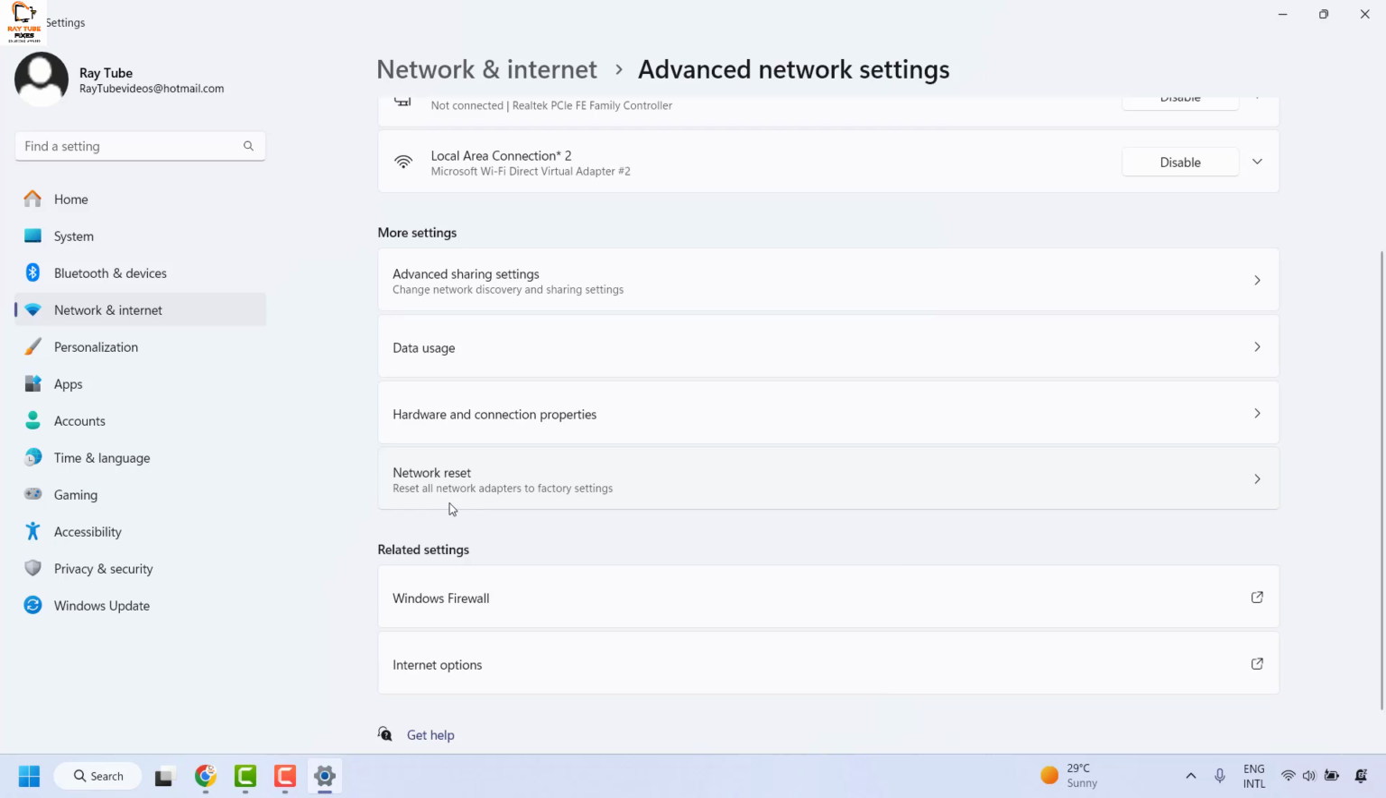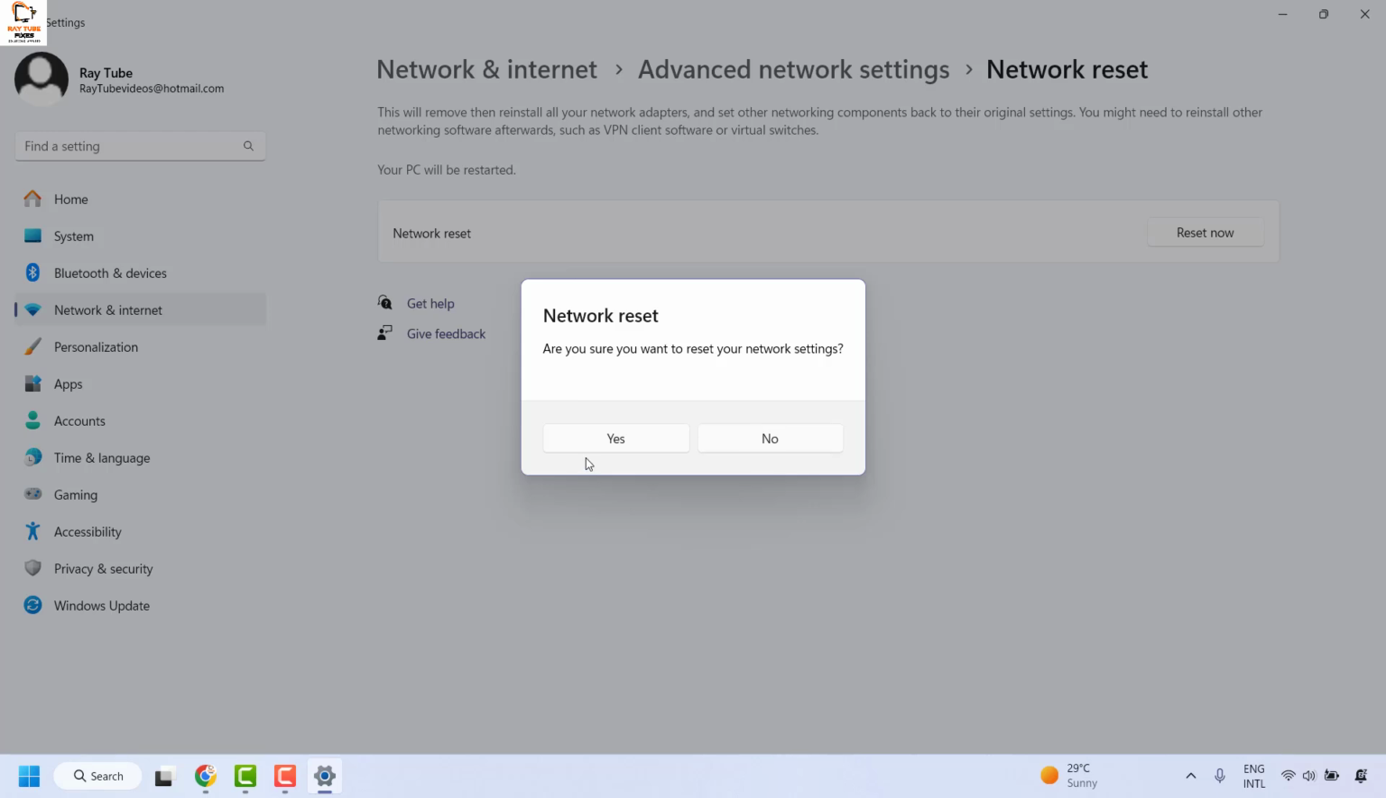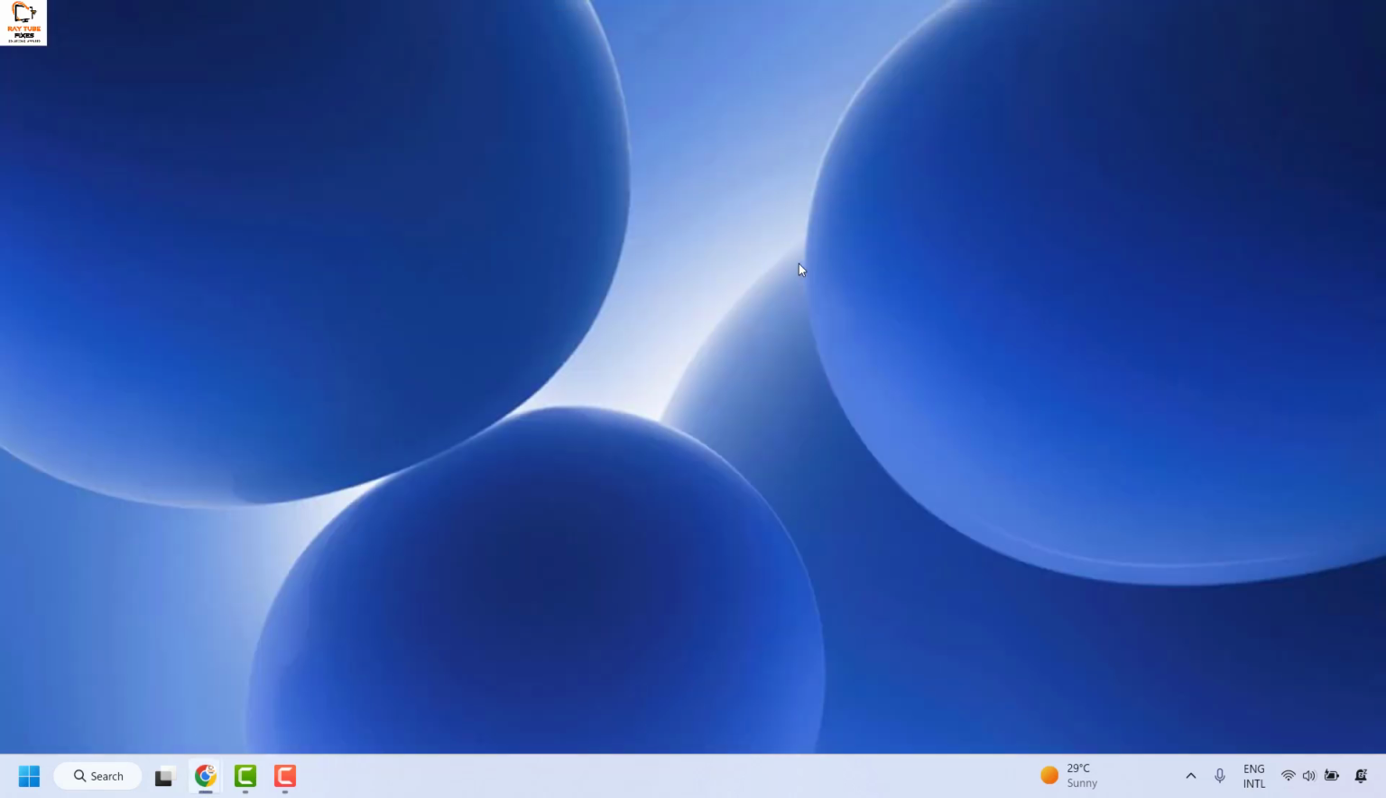Basically this will reset all network adapters to the factory settings. So click on it and then choose the option which says reset now, and you will get a prompt which says, are you sure you want to reset your network settings? You may click on yes and close this window, restart your computer, and that should fix the problem.